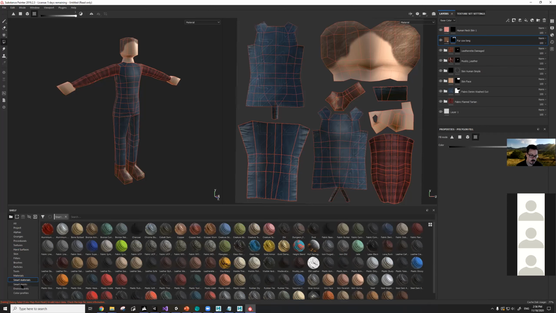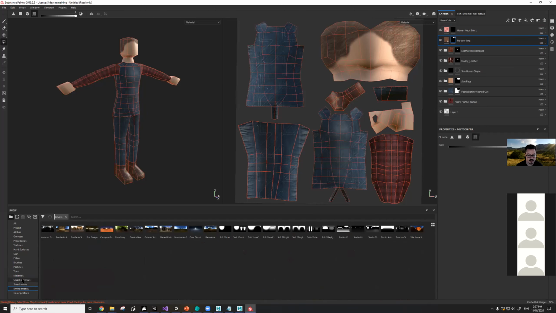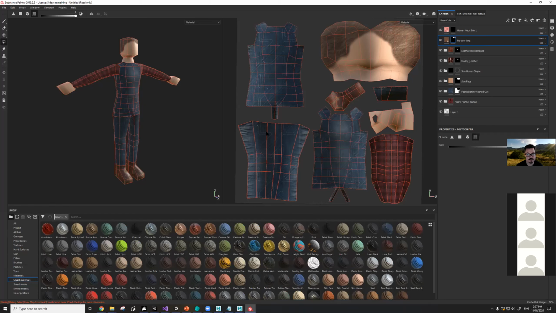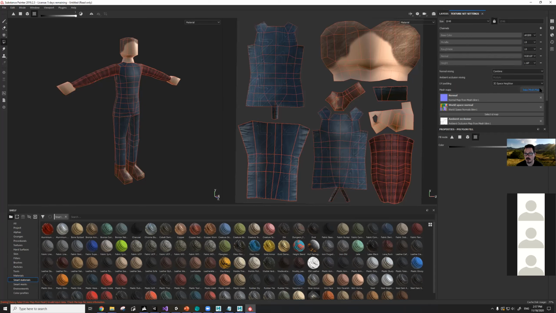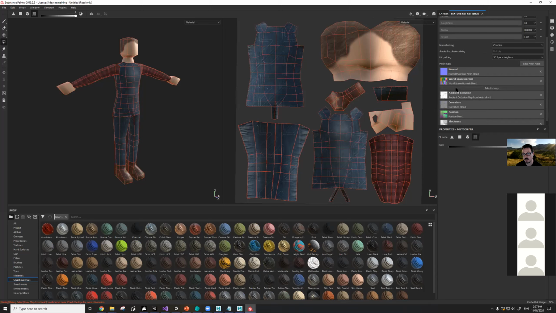What I would recommend is starting with the smart materials and the materials. Just make sure that when you first bring in the model, you run this bake mesh maps algorithm so that it can pull the ambient occlusion map, right? That's going to be the most important one.